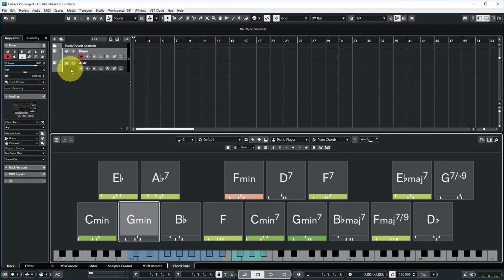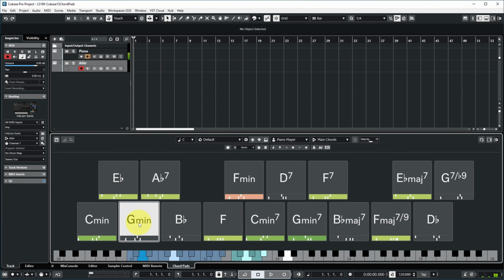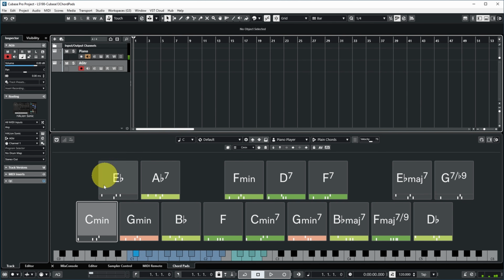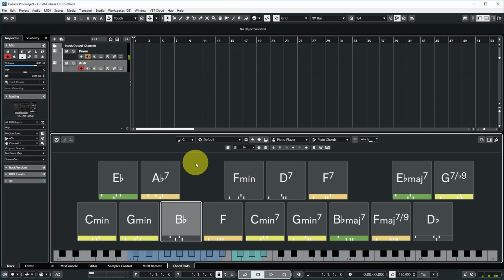However, if I select acoustic guitar, you don't hear the piano anymore, because it needs to be either record enabled or monitoring needs to be turned on. So if I turn on monitoring, you can hear the piano, and irrespective of which track I select, the piano will keep playing.